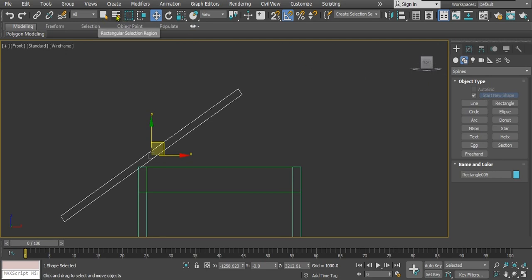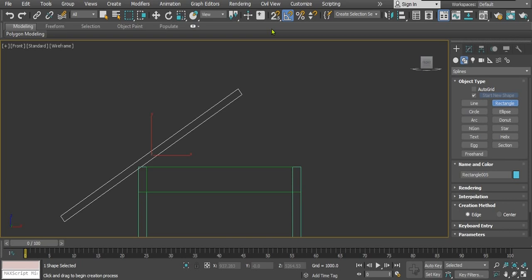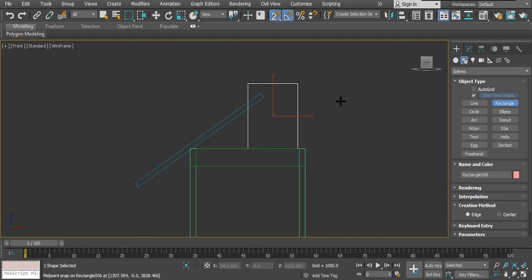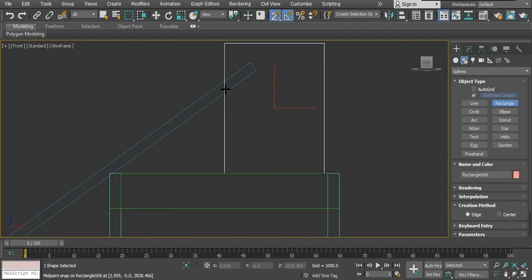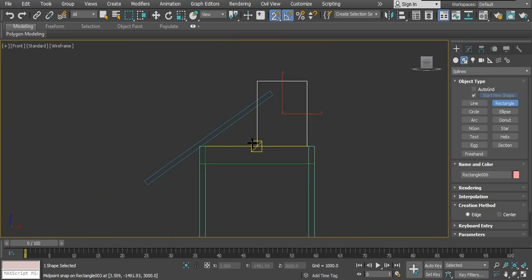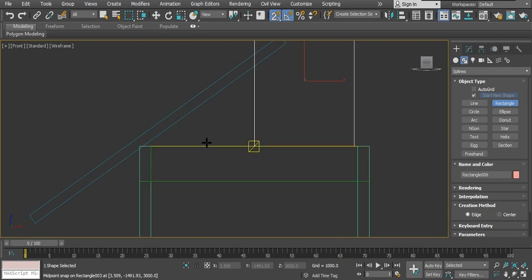Okay, then we will create a rectangle from the midpoint. Turn on your snap toggle, from this midpoint to any point over here. Okay, so that we know this is our center point. So when you create this, you are creating it from the midpoint of the beam.